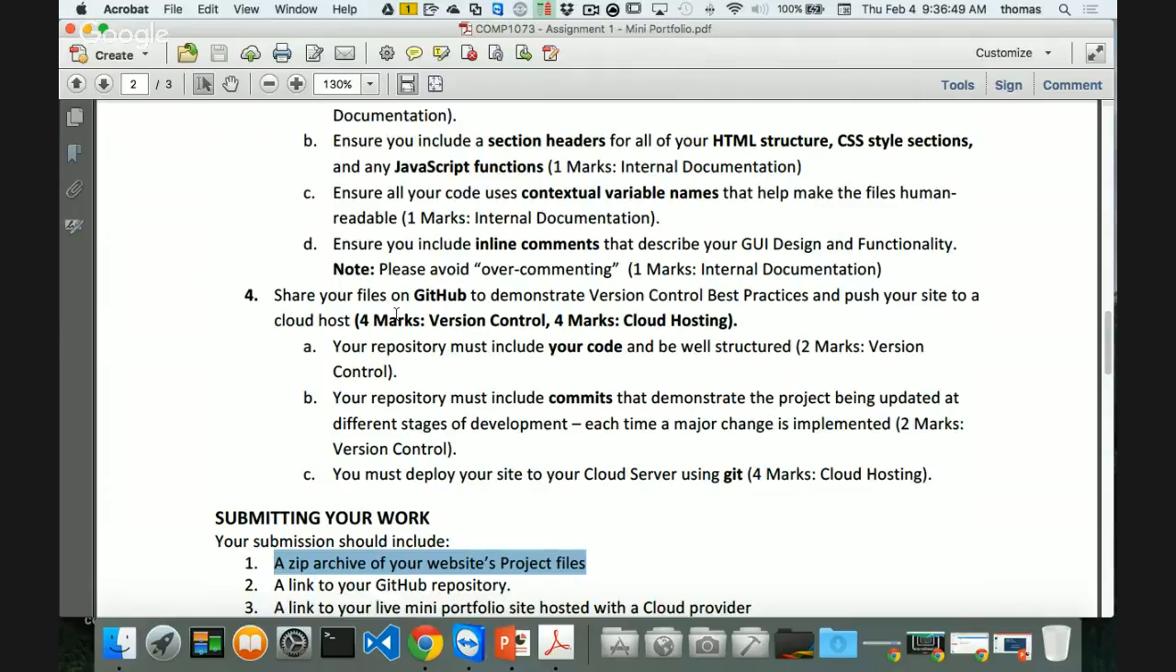And for cloud hosting, again, that's where you get your 4 points. It's really quite simple. As long as you host it and it's live and it works with no errors, you get the full 4 points for cloud hosting. Questions about assignment number 1? Due next week, Friday, midnight. Okay?